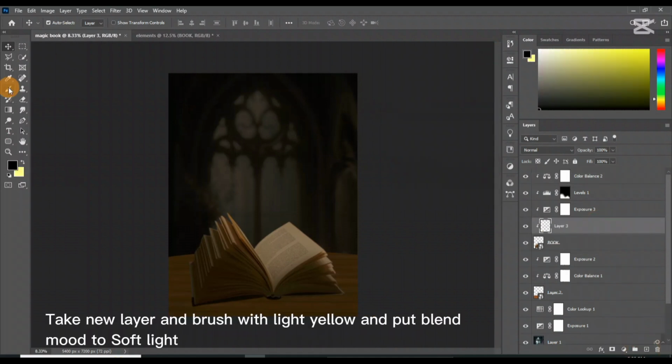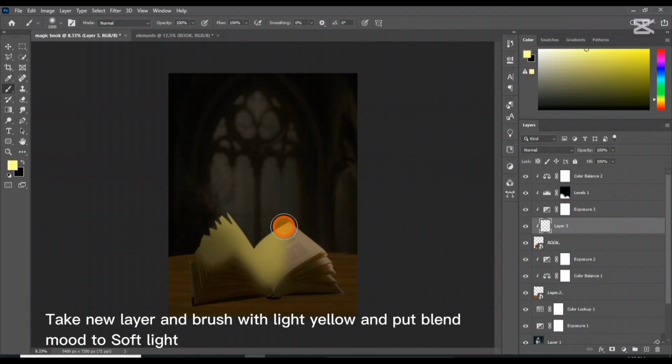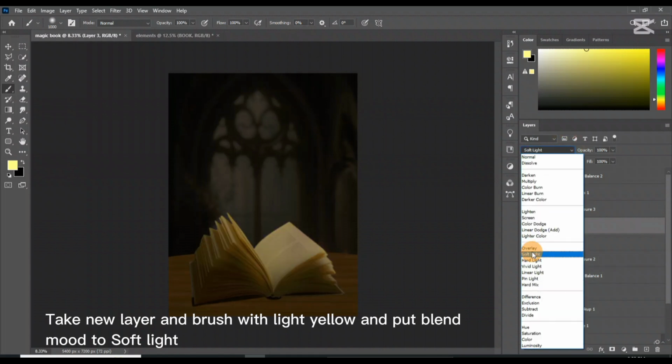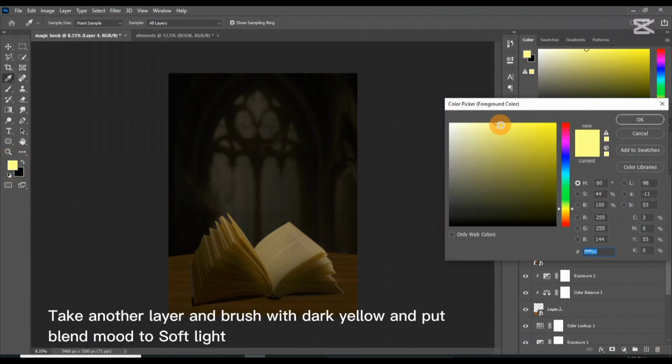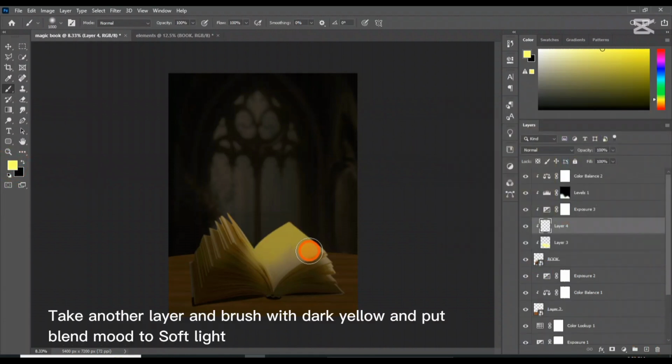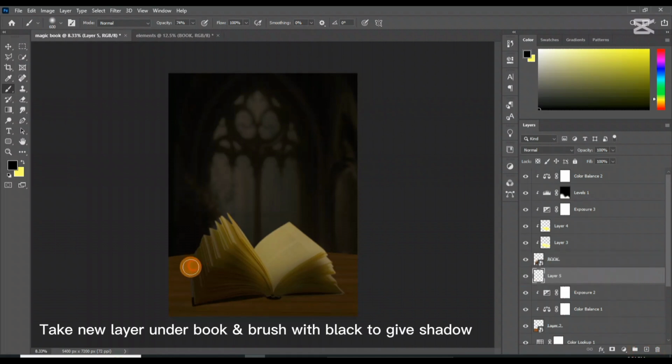Take a new layer and brush with light yellow and put blend mode to soft light. Take another layer and brush with dark yellow and put blend mode to soft light. Take a new layer under book and brush with black to give shadow.